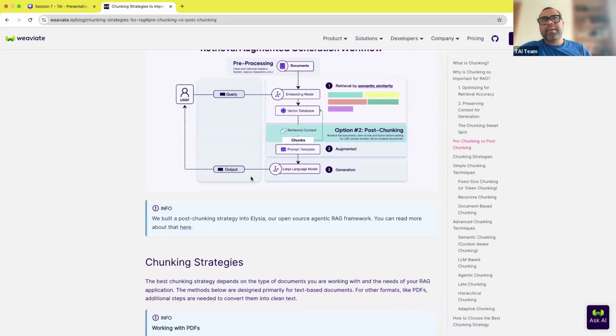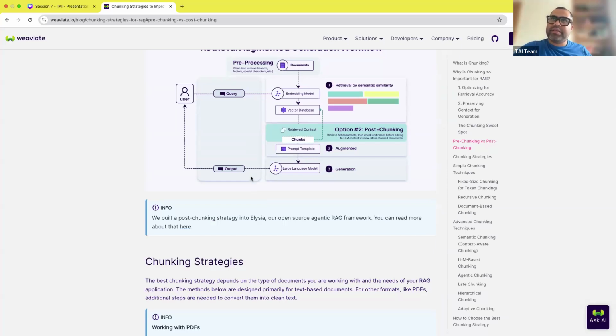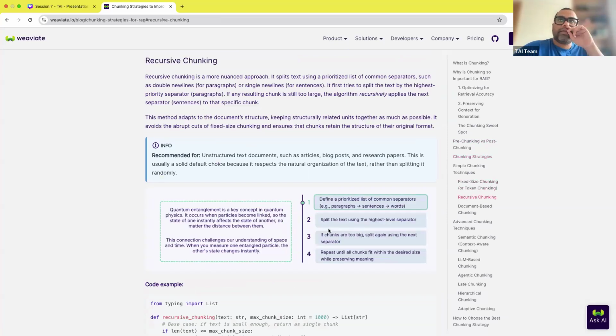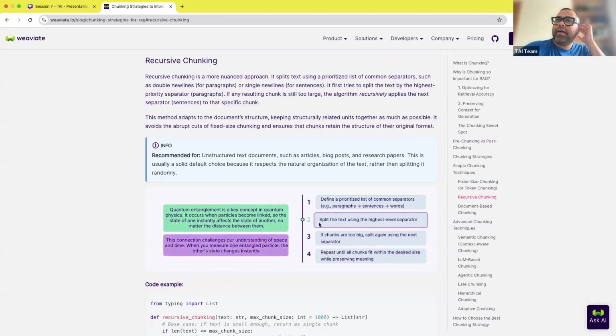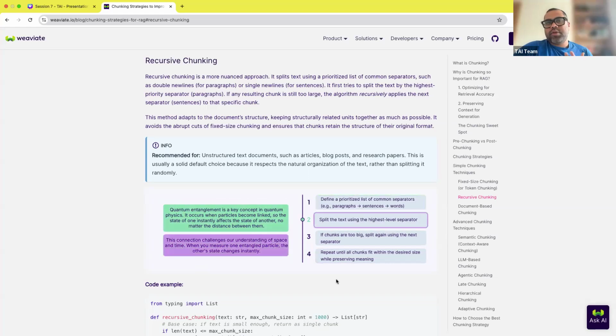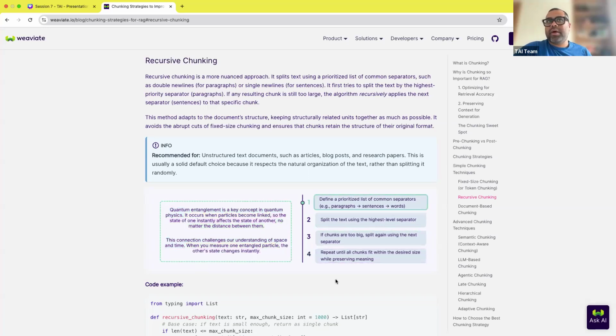And then after this high-level distinction of where you place chunking, you have the chunking methods. One is fixed-size chunking, which we discussed. There's recursive chunking, and there's a really nice diagram here. You define a prioritized list of common separators: paragraphs, sentences, words. Then you split the text using the highest-level separator, and if the chunks are too big, you split again using the next separator. So you define the hierarchy for this recursive chunking, and based on that, it starts breaking the text down.